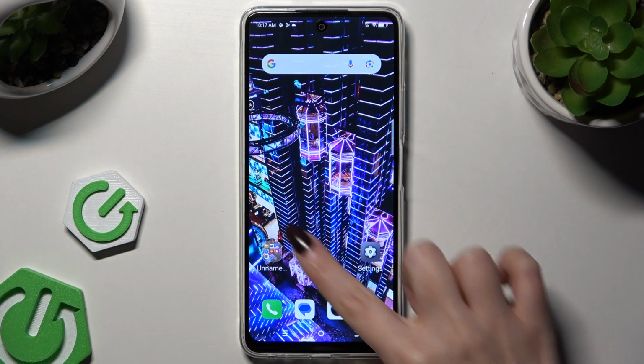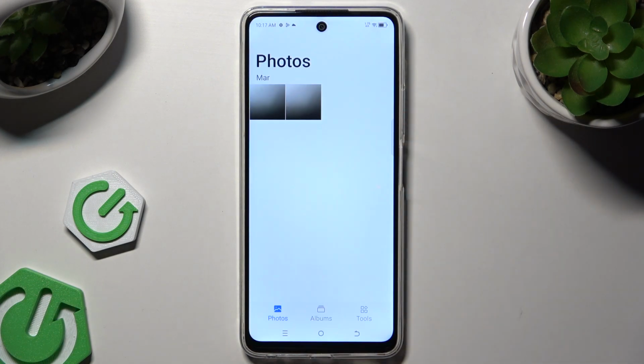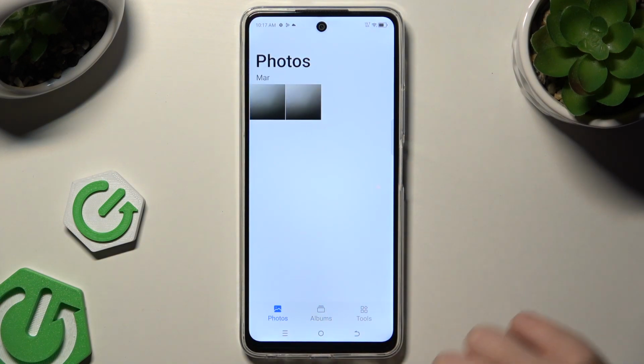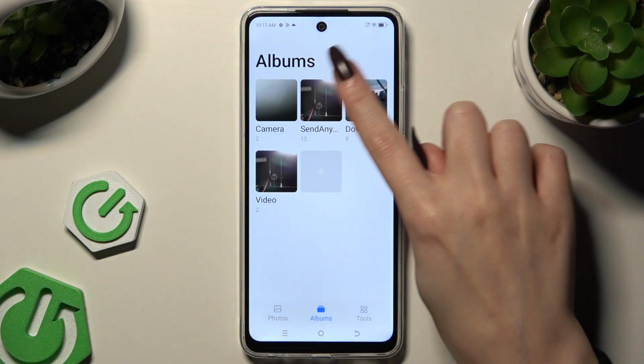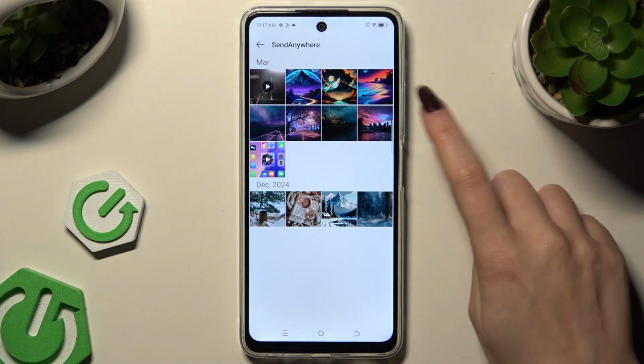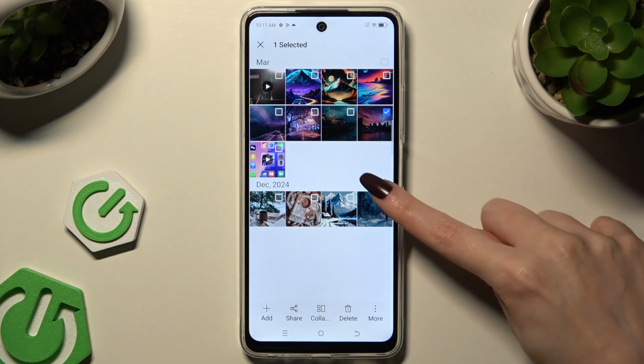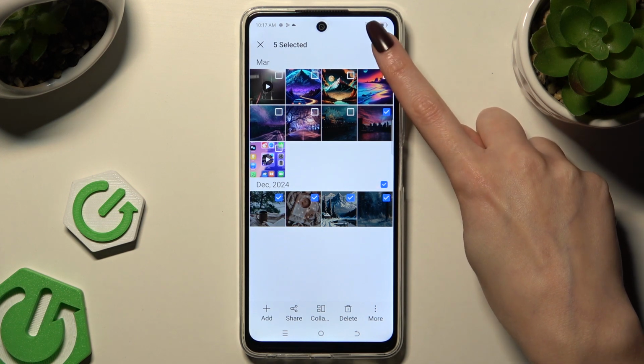Begin by going into Gallery app and tapping on Photos or Albums at the bottom. Either way, when you find one of your photos you wish to get rid of, hold it, and to select multiple right away, use those icons at the top right corners.